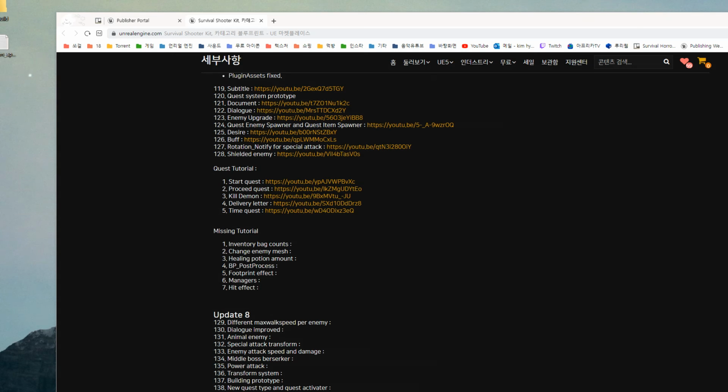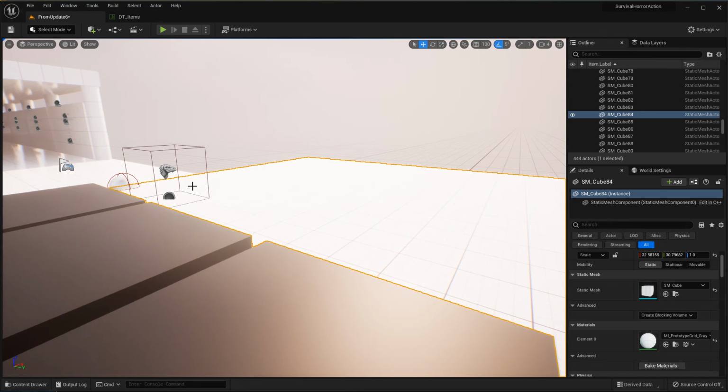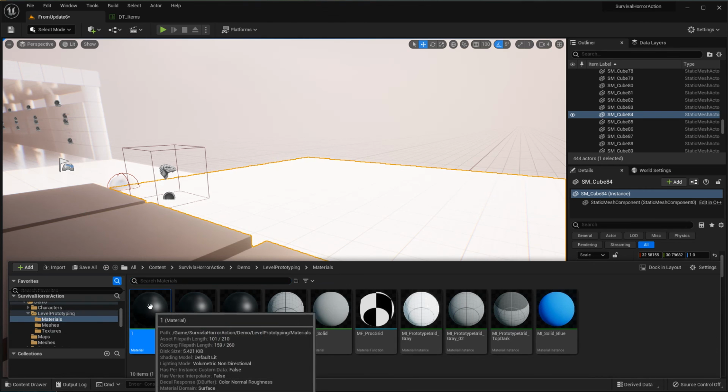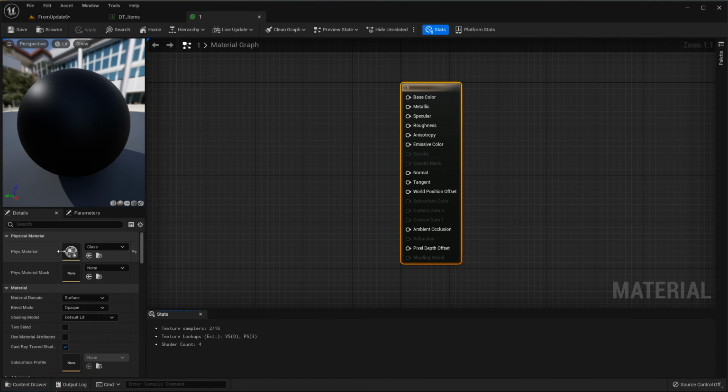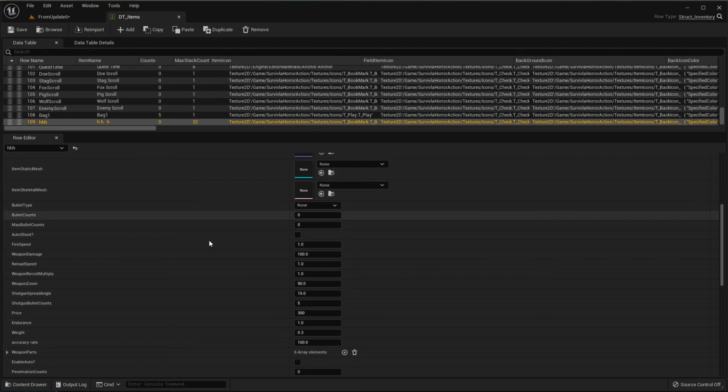Just open the mesh's material, and there is a physical material slot. Just choose this one.